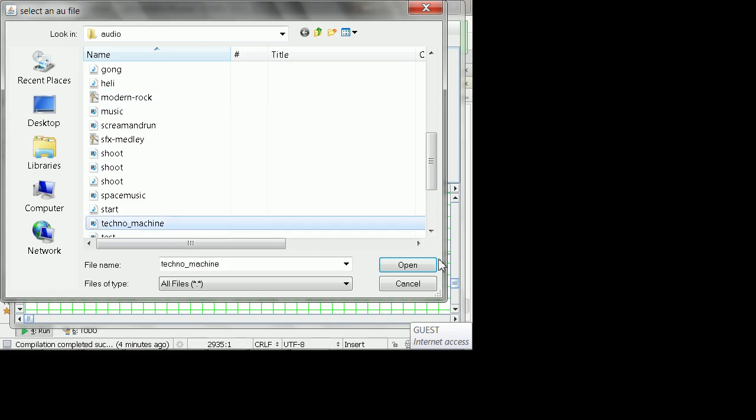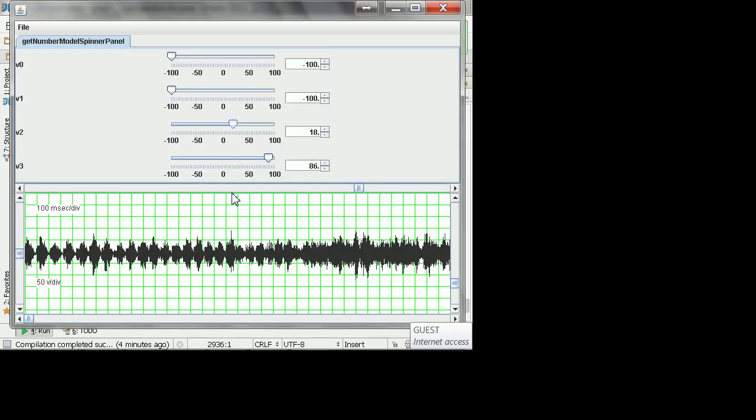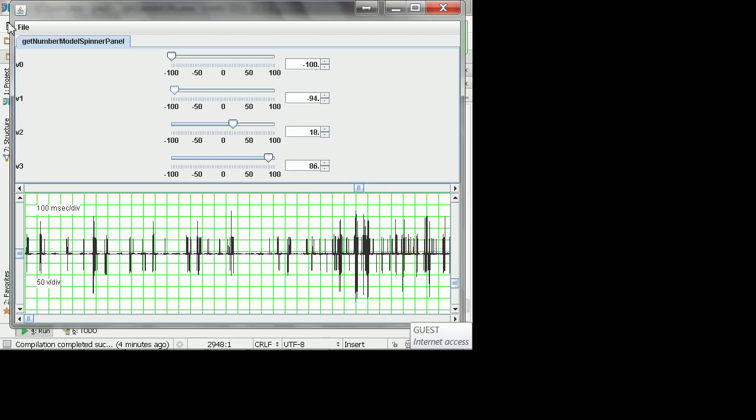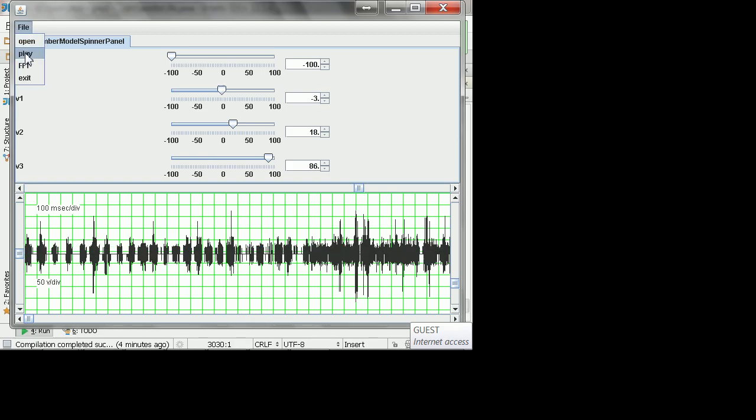Okay, let's try Techno Machine, because I can't really see what you're doing in the frequency domain then. Alright, so now if I go and I do this, alright, so let's add some lows and alrighty then.